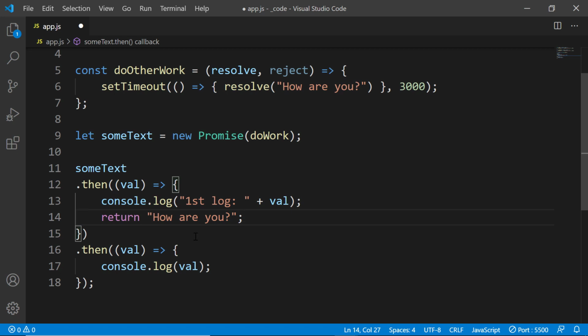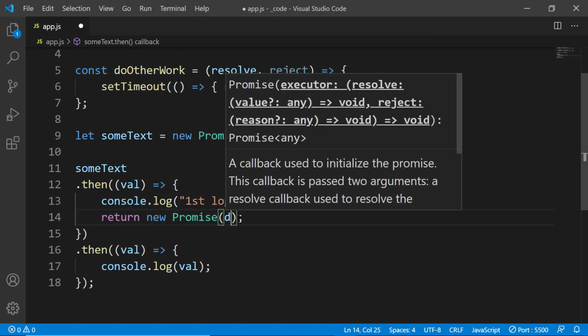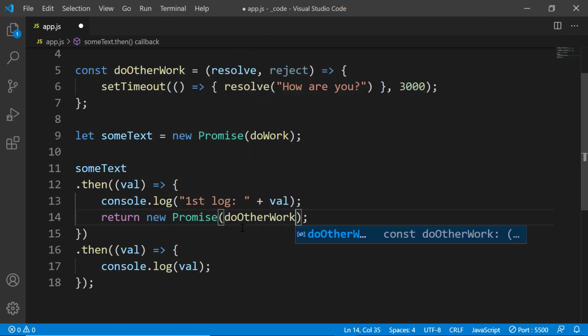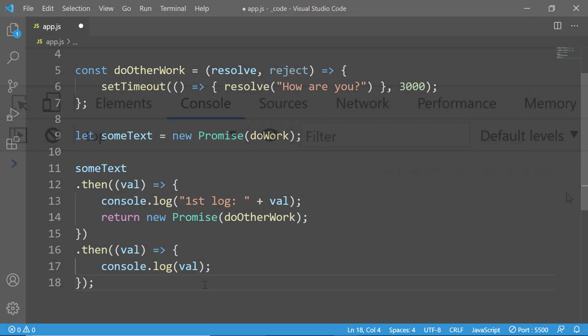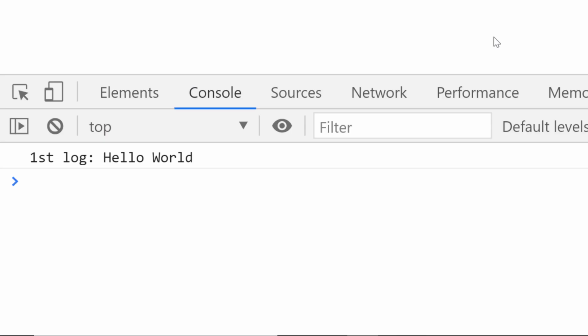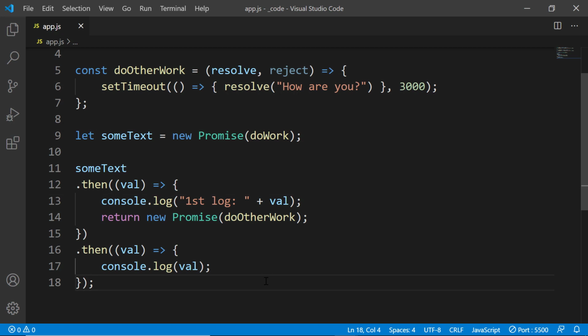But even better, what happens if I return a new promise with that other executor function, the one that I wanted to execute after the first executor function completed? What do you think should happen? Well, the second function executes after 3 seconds. So 3 seconds after the first one completes, that other handler completes, and we see both results, hello world and how are you. What's actually happened is very clever.